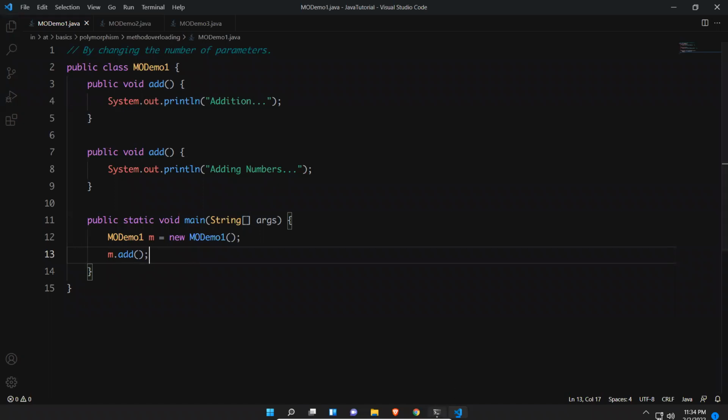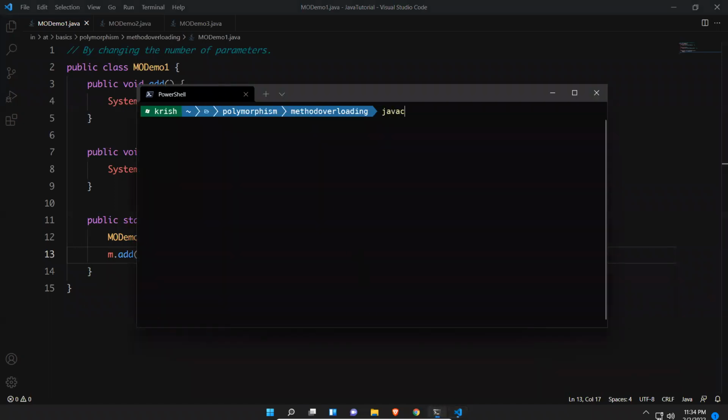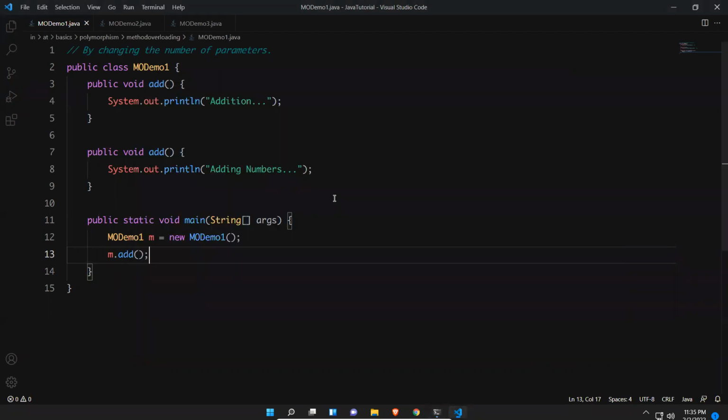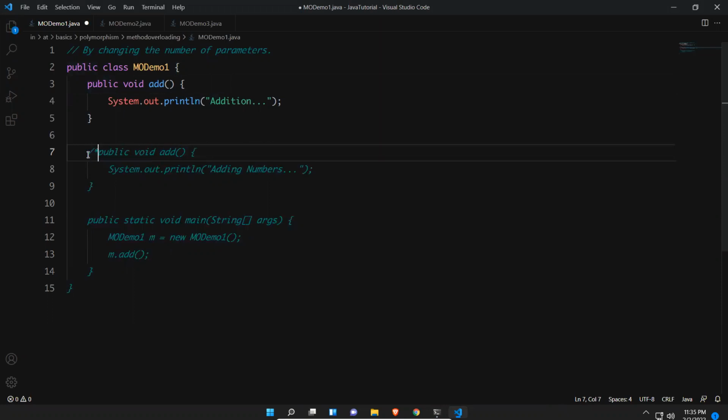Now if I go here and try javac MO demo1.java, you see that method add is already defined in class MO demo1. So this method is already defined. Why are you defining it again? So now I cannot do it like this, but I want to do the same thing. How can you do that?